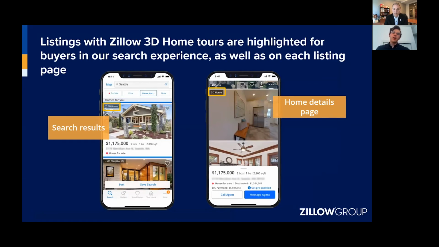And then we also add badges. So as someone's scrolling through the search results, and you'll see this in the left-hand side, there will be a little badge icon, and you can see it there. It says 3D home. That alerts somebody as they're scrolling through different houses to know that this house has a 3D home tour. On the right-hand side is what the 3D tour looks like when you're looking actually at the listing page on a mobile device. So it's embedded right with the listing photos, but we let a user know in the corner that this is actually an interactive 3D tour.